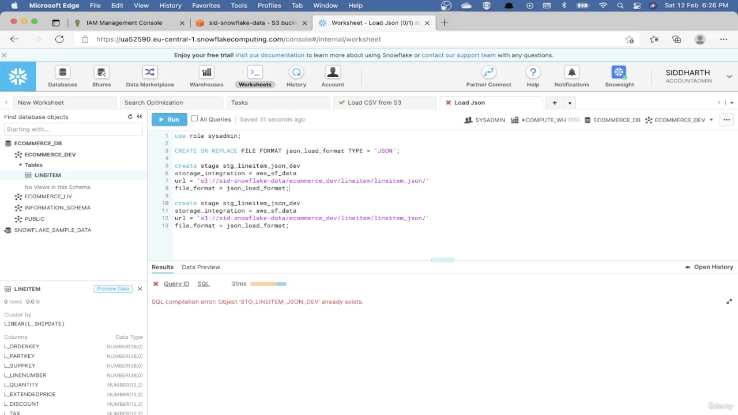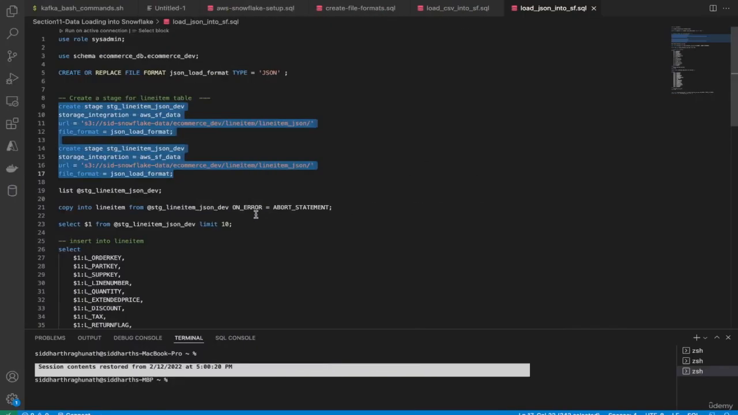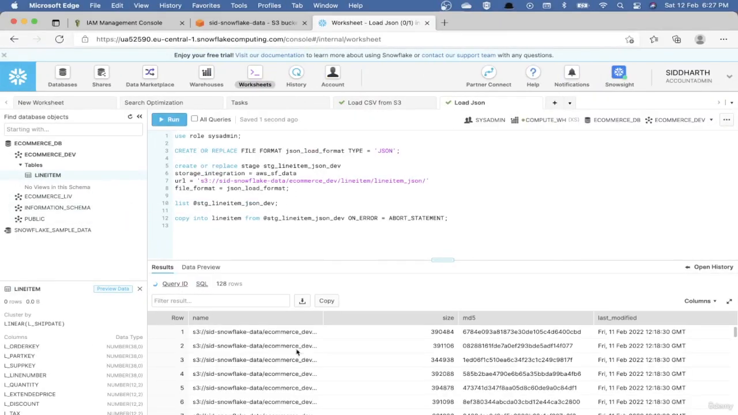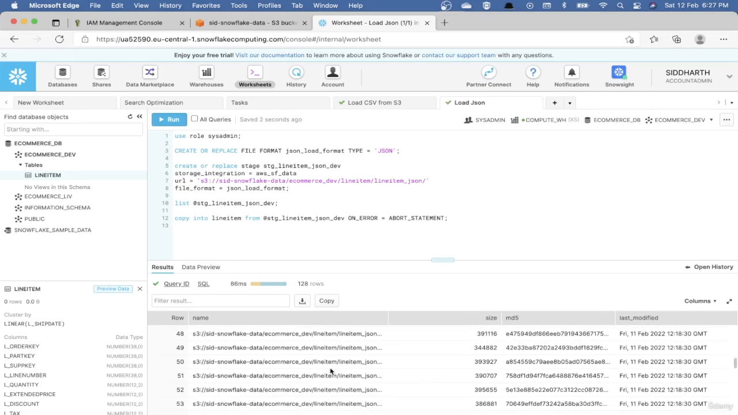So let's go ahead and run this. It says already exists, so I'm just going to say create or replace stage. So there you go. We've created the stage. Now the next step is to list the data and actually copy it into the line item table, right? So let's list it first. This one tells you all of the files and the names, along with the size and the hash and the last modified for all the files inside of the specified directory.